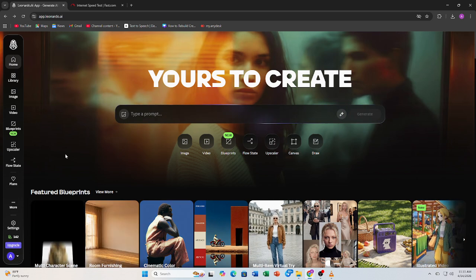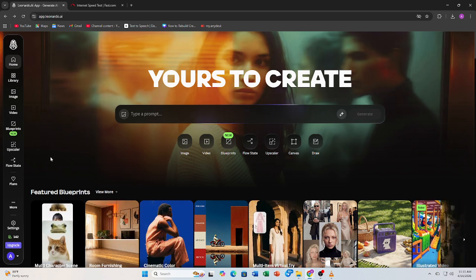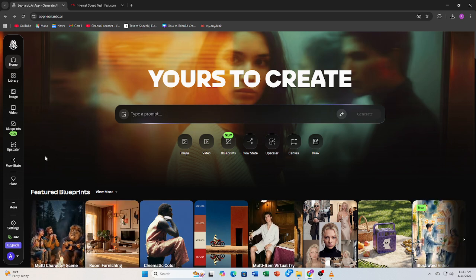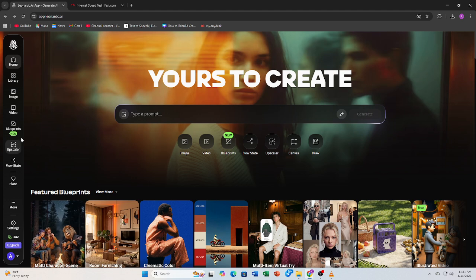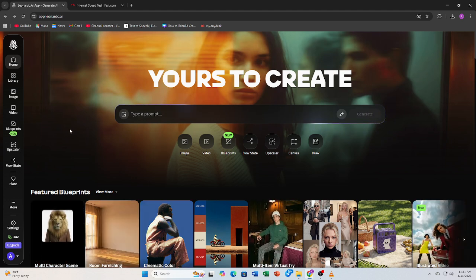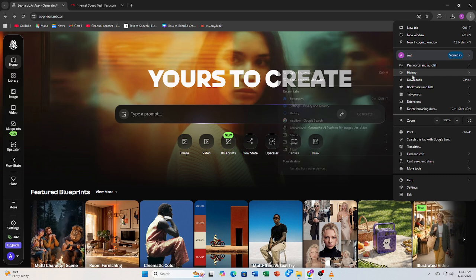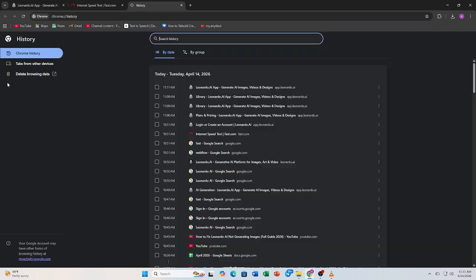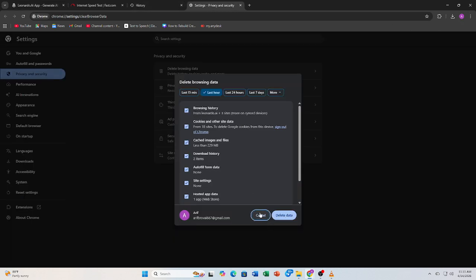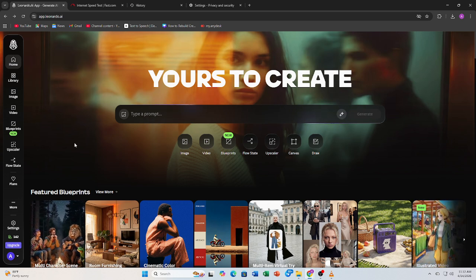Sometimes results are there but hidden due to filters or sorting. Reset them to default. Now, corrupted cache can break the results page. Clearing cache often fixes missing outputs. Extensions can block scripts that load generated images. Try turning them off temporarily.